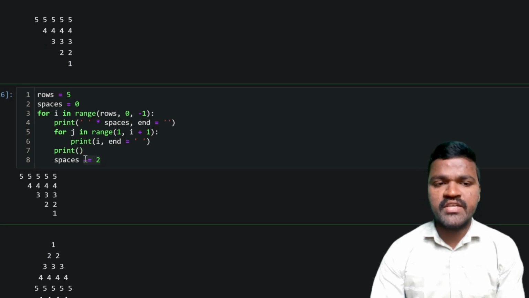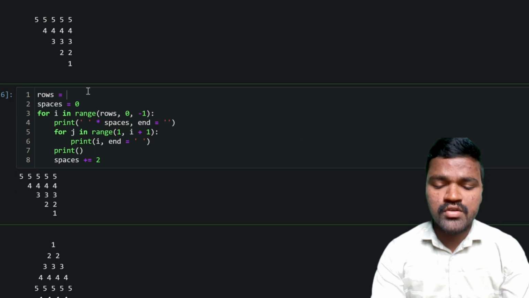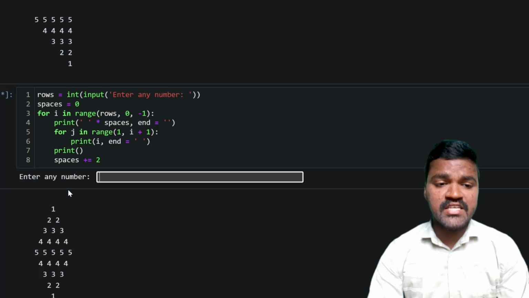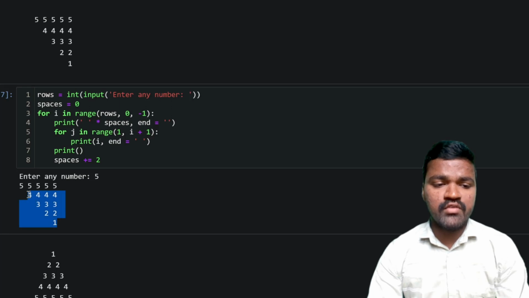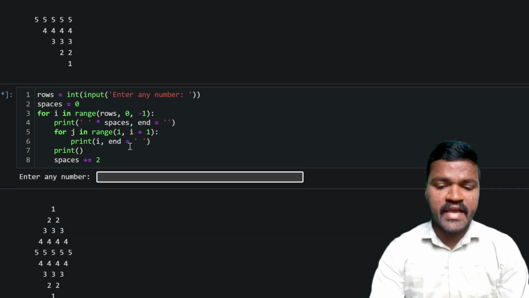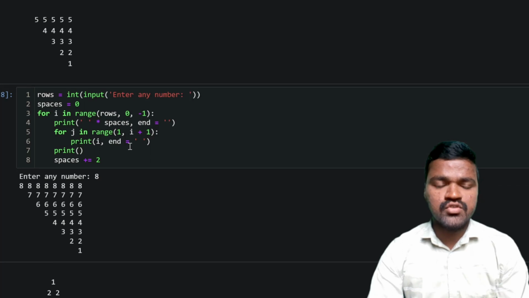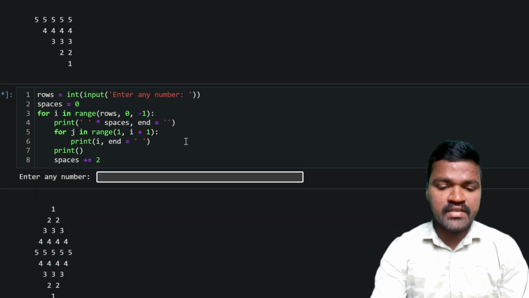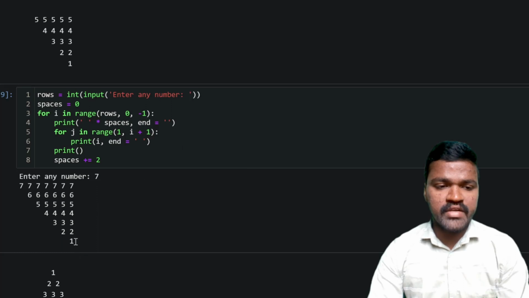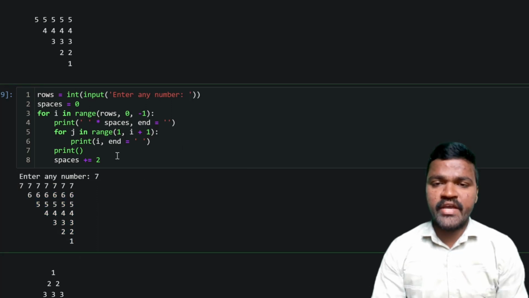Now we will take the input of rows dynamically from the user. For that reason, I am taking input, asking the user to enter any number. If I execute this, it asks me to enter any number. If I give the value 5, we get the result we expected. Let me give one more number, let's say 8. Still we get this pattern starting with 8 going till the value 1. If I give one more value, let's say 7, still we get this particular pattern. So I hope you can understand.